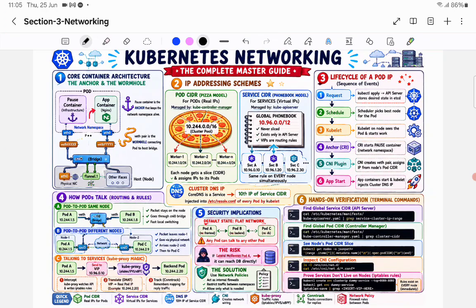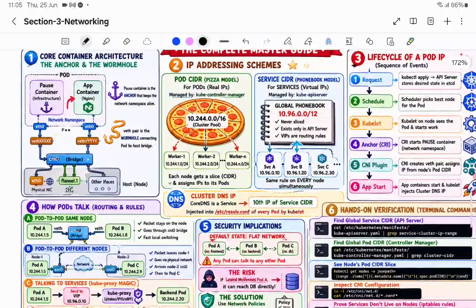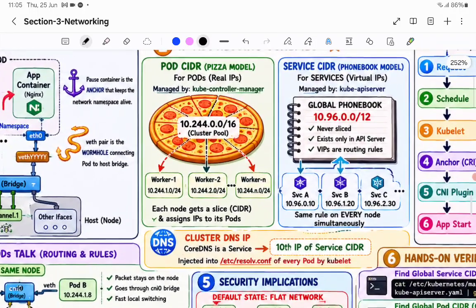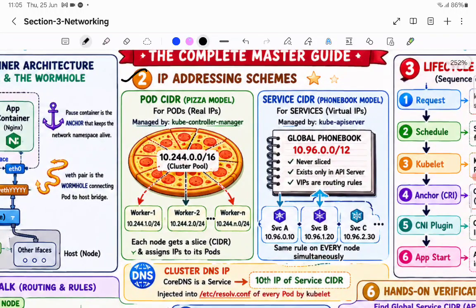Okay, so if you see here, I will start with this topic, IP addressing schemes, pod CIDR pizza model, and service CIDR phone book model. Okay, so if you see, this is managed by Kube controller, and this is managed by Kube API server.